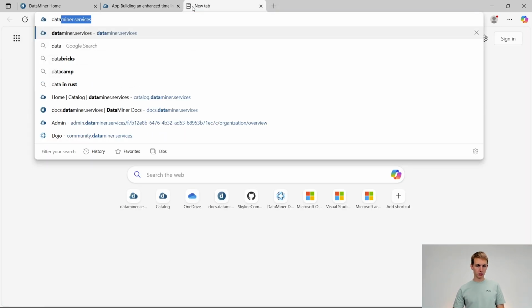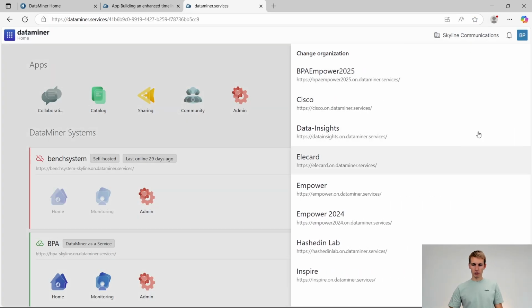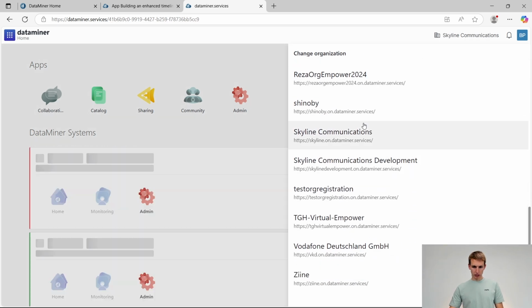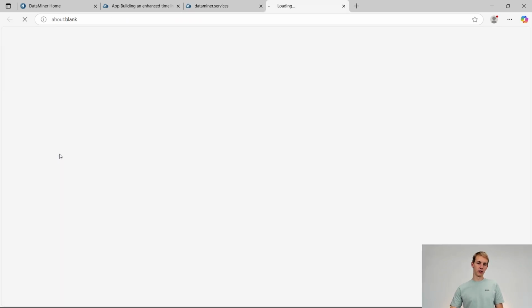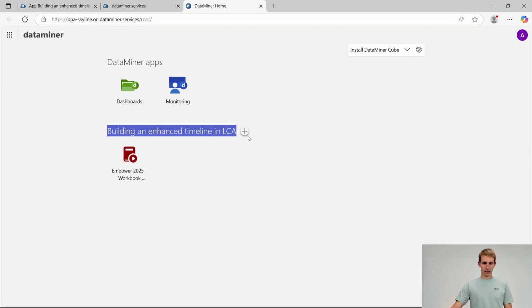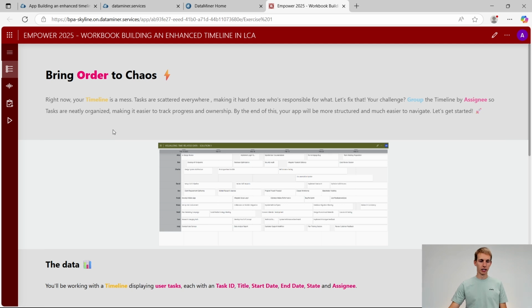So now we can go to our system. If you're looking for your system and you can't find it, you can always go to dataminer.services and then make sure you select the correct organization and then look for your system in there. So mine is in the Skyline Communications Organization BPA, and then clicking on home, it will open up the web landing page for your system. Now you can see that a new section was created and an app was added within that section for us to use. So let's take a look at what we have here.